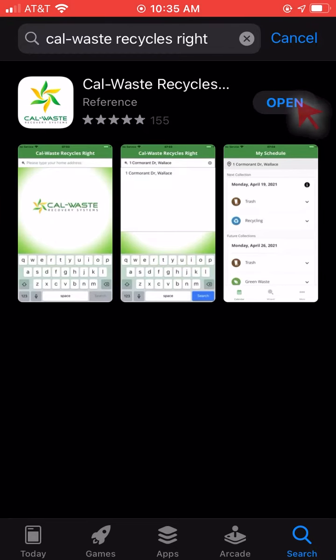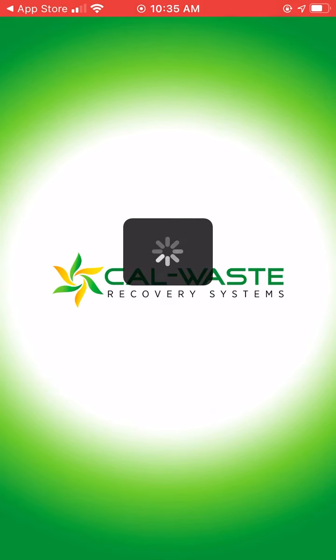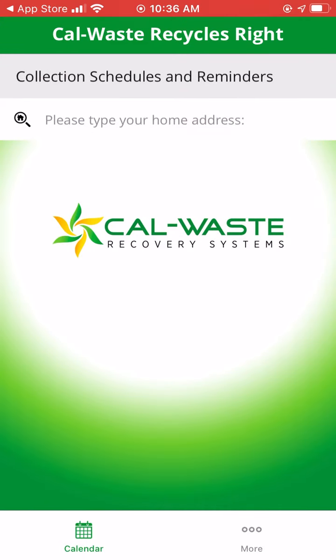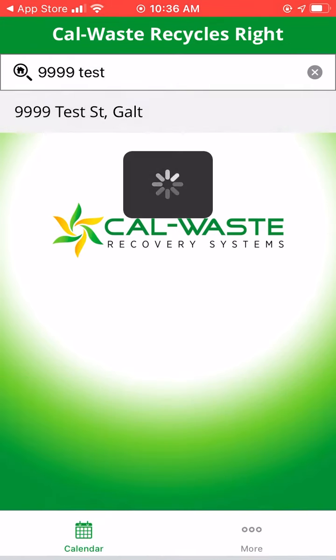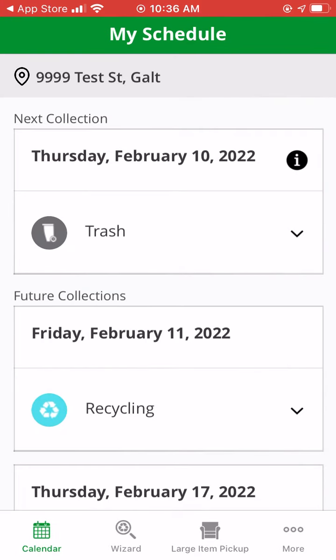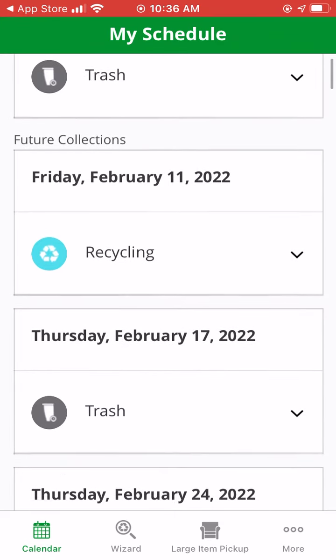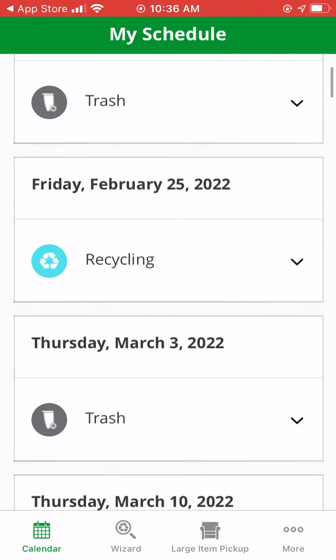When the app opens, it allows you to enter your address at the top. This will give you information about Cal Waste services at your address. For this tutorial, we are using a test address, 9999 Test Street in Galt. Once the address is entered, it will show you your service schedule.